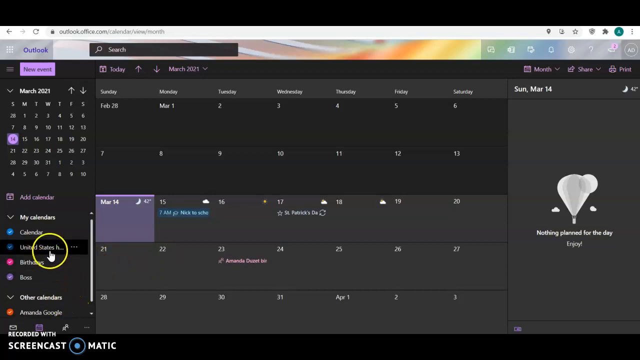And that'll be over on the left-hand side where it says United States holidays. So you can add St. Patrick's Day that's coming up on the 17th or any holidays that you want. You can add them to or take them from your calendar.